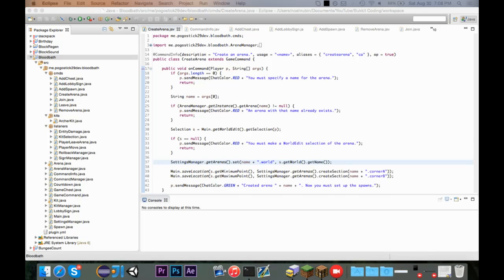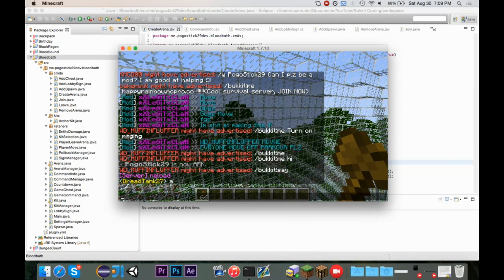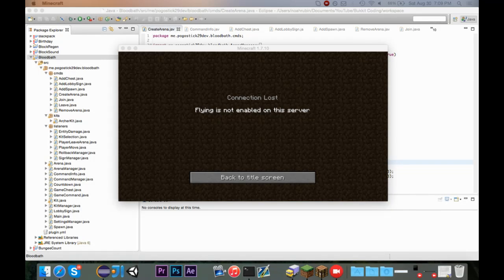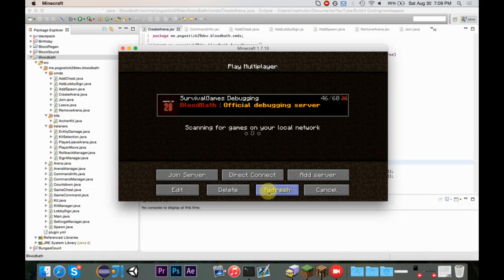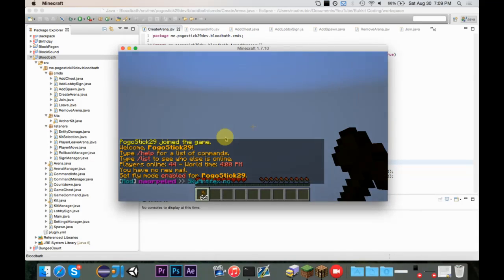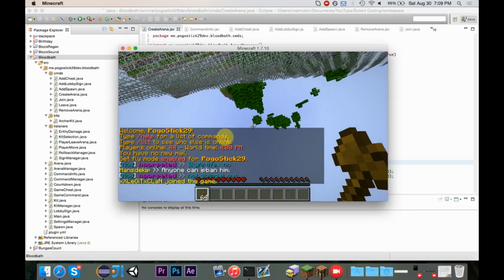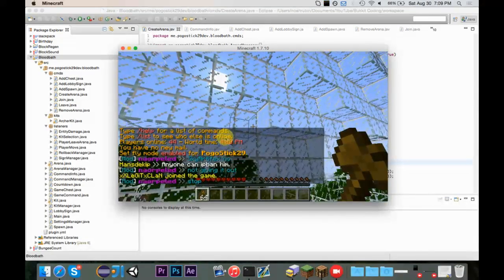So now I'm going to go ahead and upload the fixed Bloodbath plugin to the server. Now I'm going to reload the server. Oh, and I forgot to delete the file. So let me go ahead and delete Bloodbath, and now I'm going to reload the server again. And, okay, there we go. So now I'm going to go ahead and join, and I'm going to set it up again, and this time it should set it up correctly.